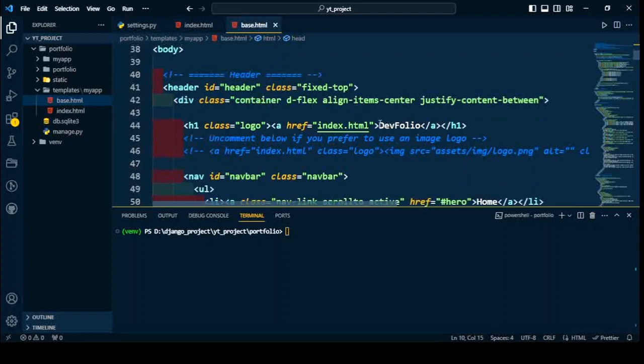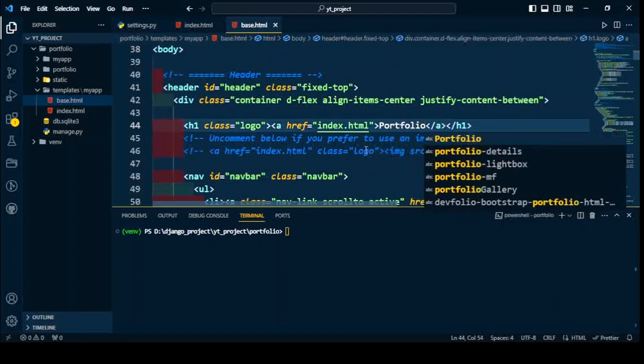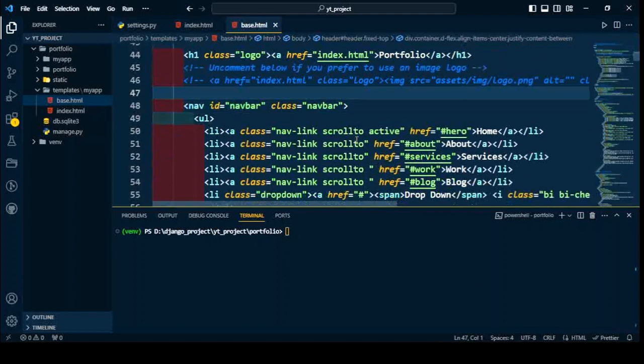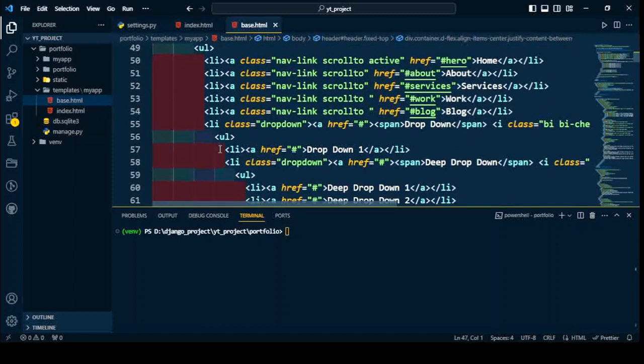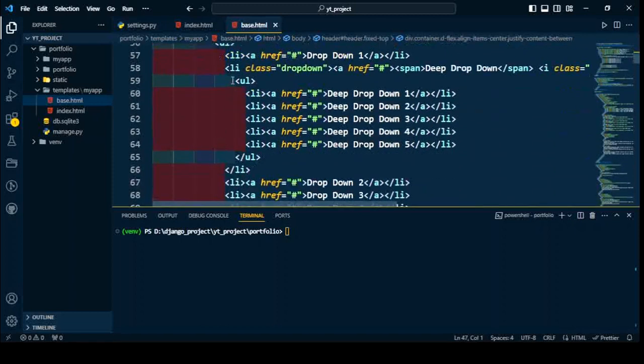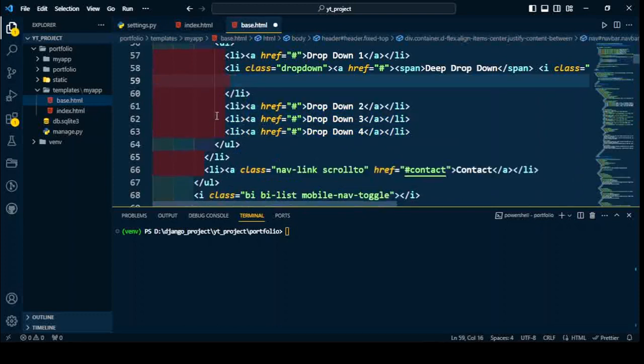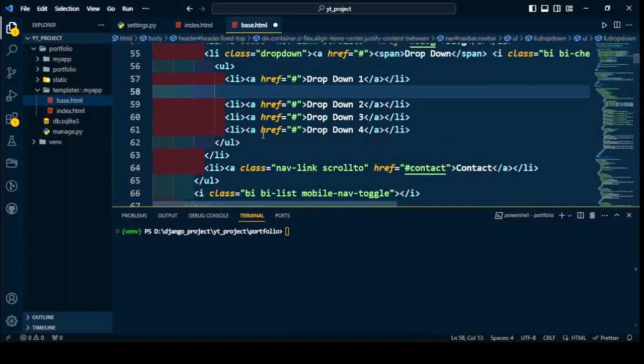I want to change this name on the index page. So this is common for all other pages. So here I write portfolio, which will point to the index page. And these are the links we'll update afterwards. A few links are not required, so I'll remove them immediately. This drop down list is not required for me, so I'll remove this part.